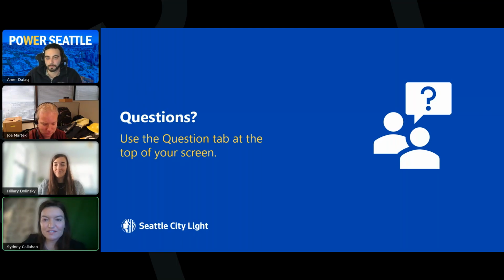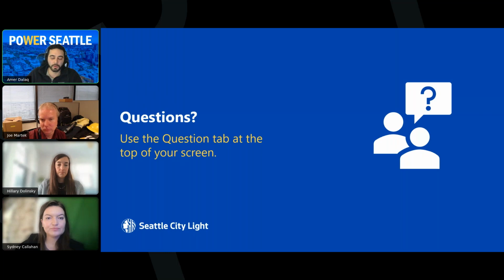Great. I see another question, which is, will screen A or B include a voltage rise check for L1 systems? It will not. The voltage rise check would be for DERs greater than 12 kilowatts.